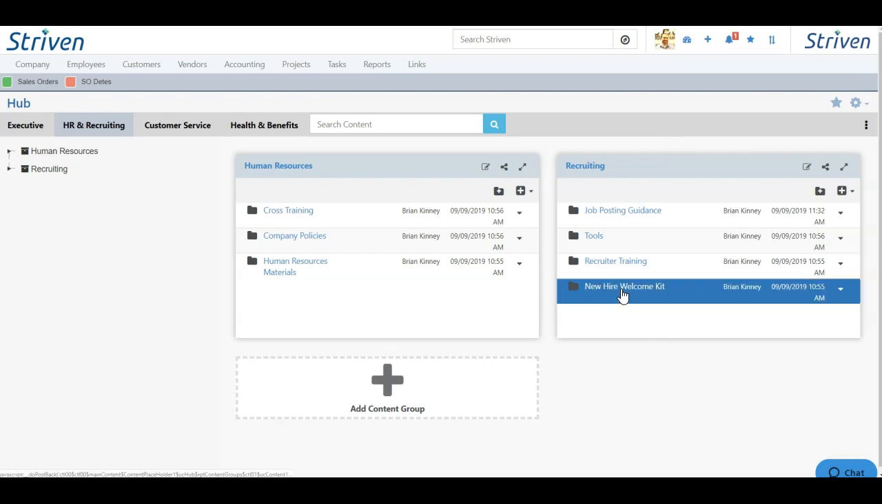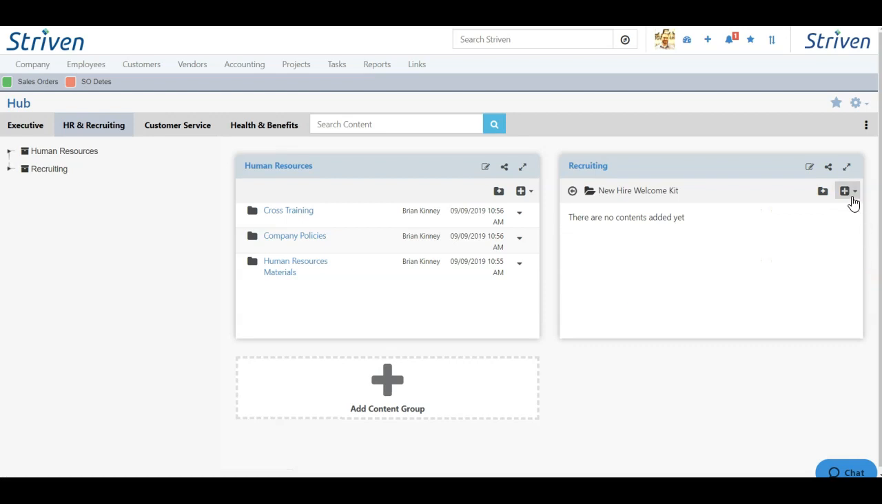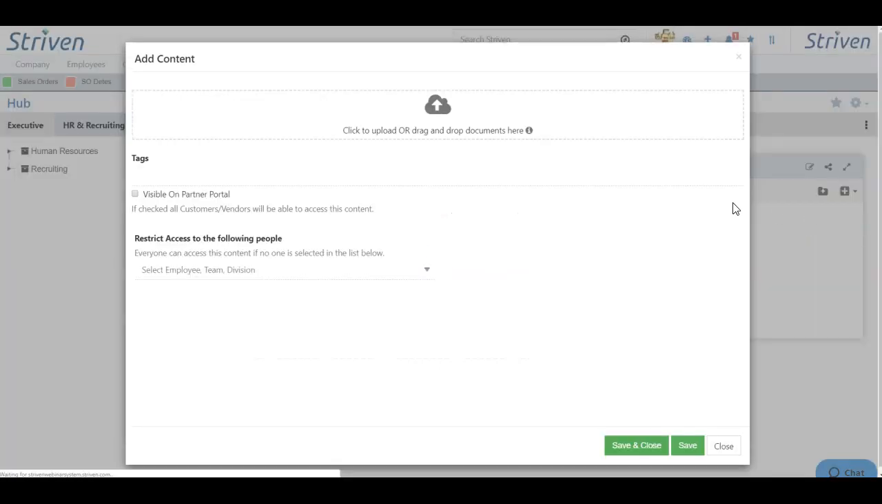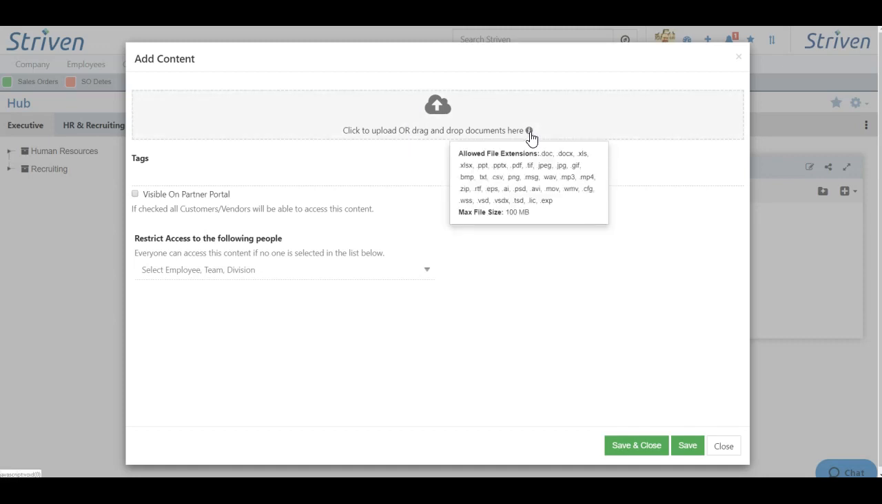To add new content, simply choose the folder or content group that you'd like to add the content in. Next, click the plus button and choose what kind of content you'd like to add from the drop-down. Documents will allow you to upload a document from your files, and as I hover over the eye icon, I can see all the allowed file extensions, and the max file size per file uploaded is 100 megabytes.